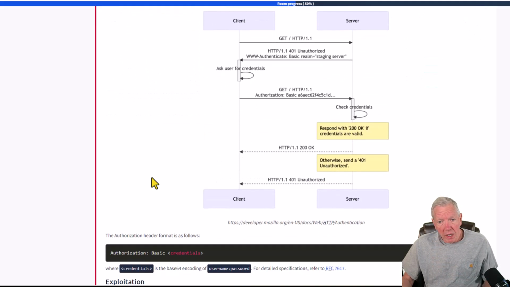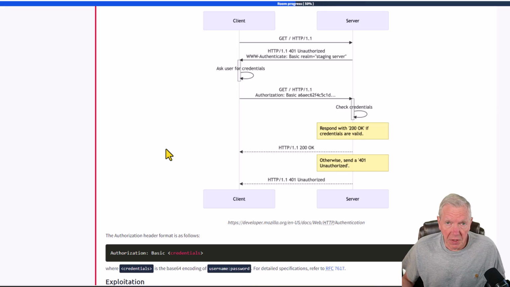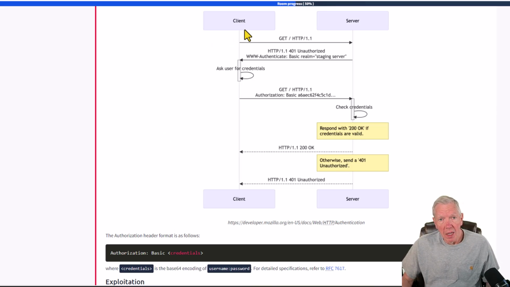So they have a really good graphic here. I like this graphic a lot. This graphic actually came from Mozilla, who are the people that are responsible for developing Firefox, and Mozilla does a lot of great work in terms of their documentation, so they are someone that's worth paying attention to in terms of technical documentation. Now you've got a client and you've got a server.